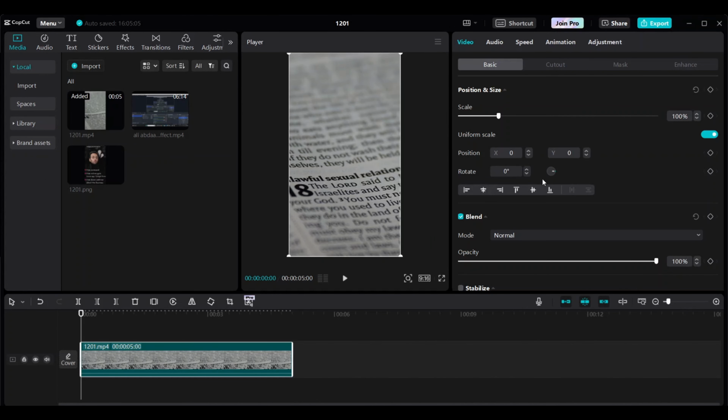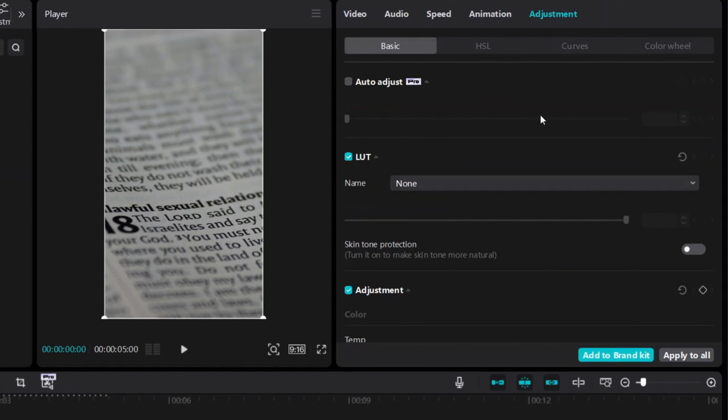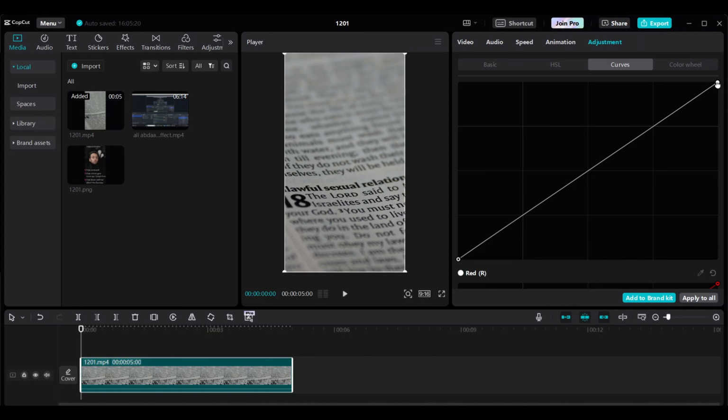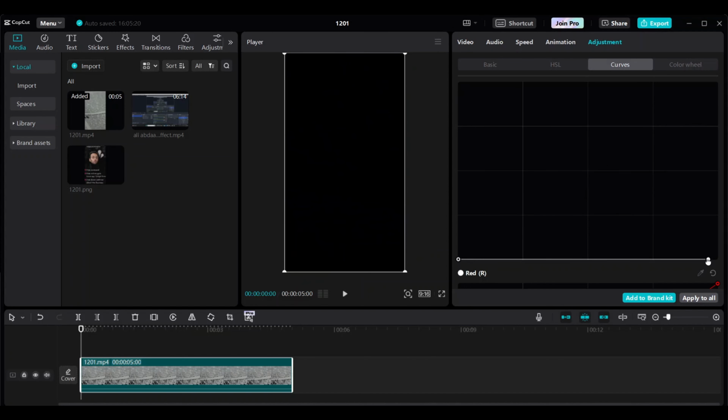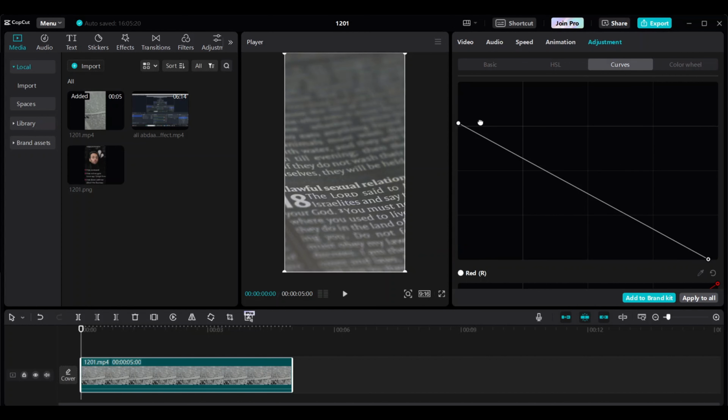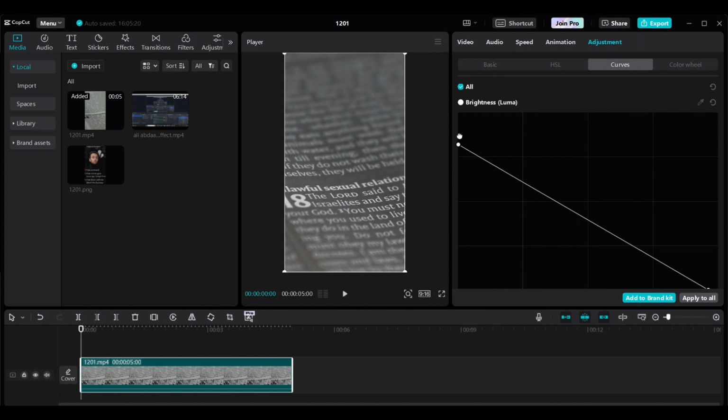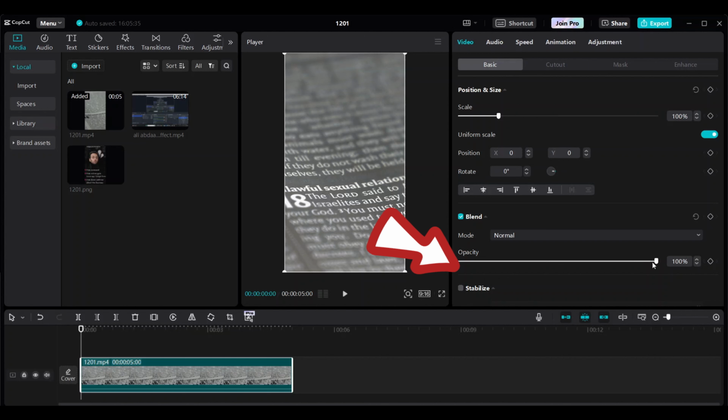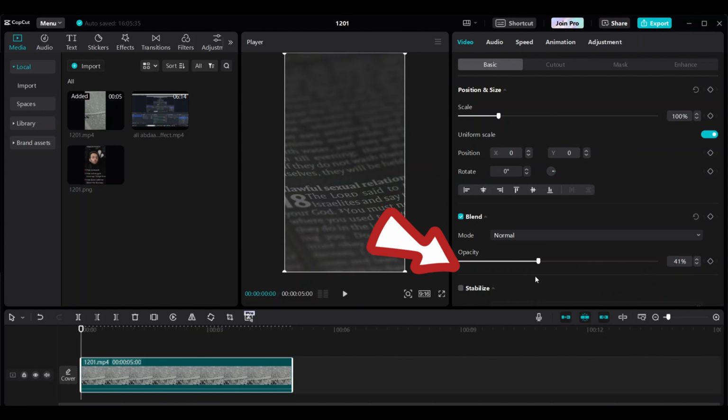First bring the clip to the timeline, and then go to Adjustment, go to Curves. This graph here, drag the right handle all the way to the bottom. Go to the left corner handle and drag it all the way to the top. Click on Video and scroll down to Opacity and make it 23%.